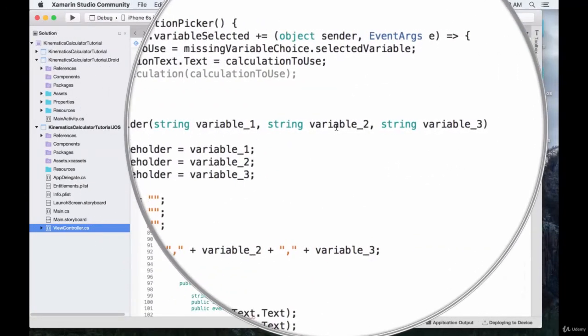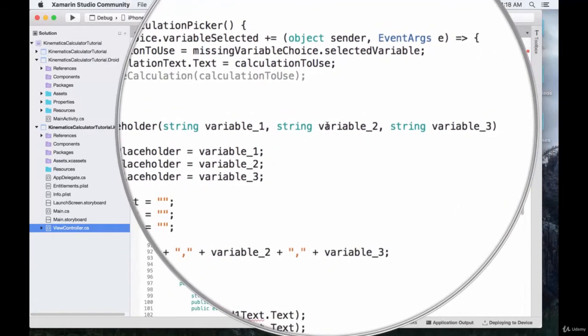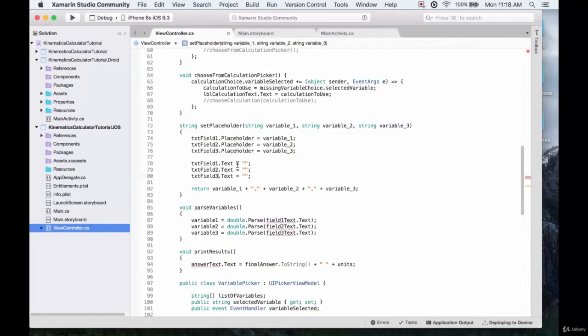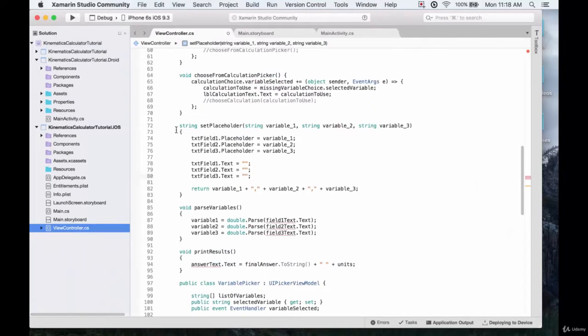For example, if we're missing final velocity, it might change it to initial velocity, acceleration, and time, and then the user would know where to input which type of variable. Okay, and then we're changing the text to blank, and then we're returning that. So now we have our set placeholder function set up. It's doing exactly the same thing as it was in Android. Again, setting the placeholders and emptying the text fields, and then returning a string, which is going to be the three variables combined.